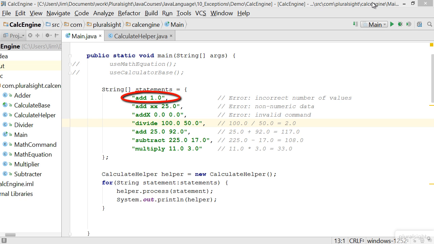The first statement contains only 2 parts, the command and a single numeric value instead of 2 values. The second statement has non-numeric data, the XX. And then the third statement I added has an invalid command, add X. So what we want to do is update the app so that we can properly handle this invalid data.